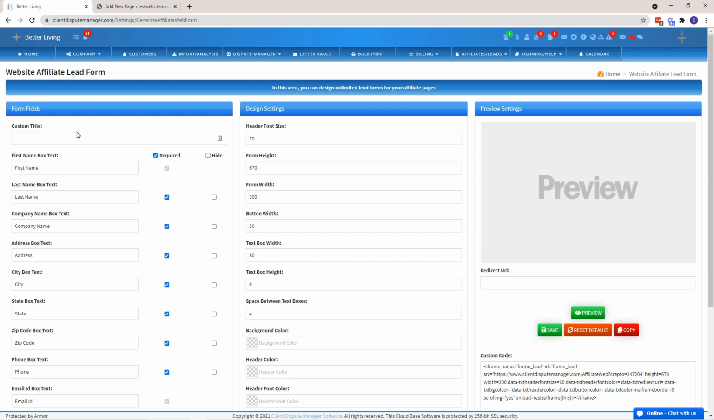You can get that webmaster an employee access wherein there would be just limited access, specifically the access to the website affiliate lead form, so that your webmaster can go in and design the website lead form or the affiliate lead form for you, or you can also do so.